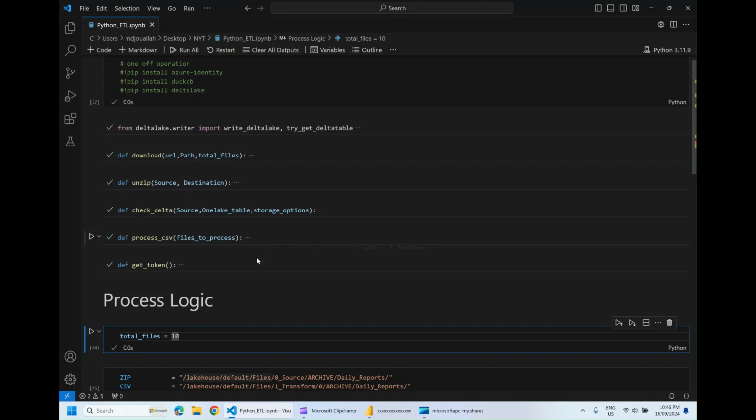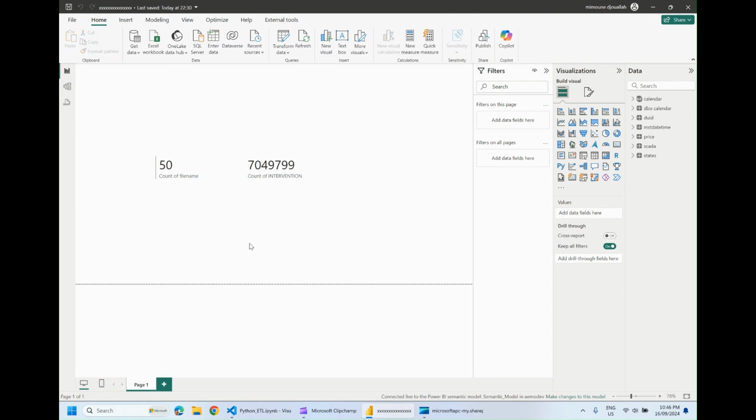So I'm using my preferred library, but it doesn't matter. Use anything as long as it supports those functionalities. As I have done, I loaded some files already. So I already have 50 files, about 7 million records.